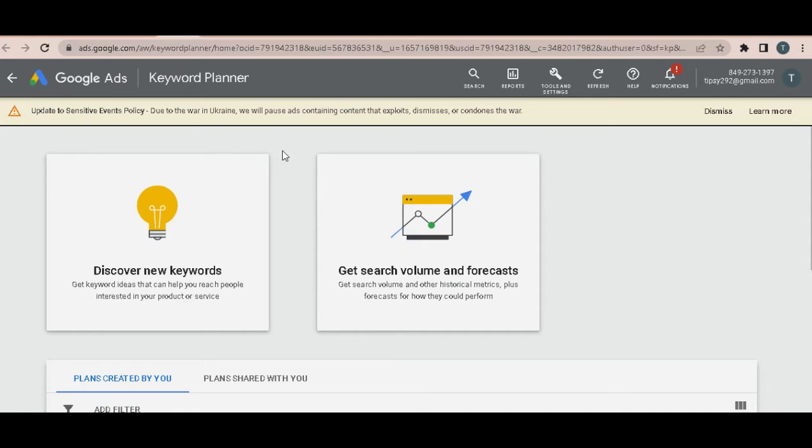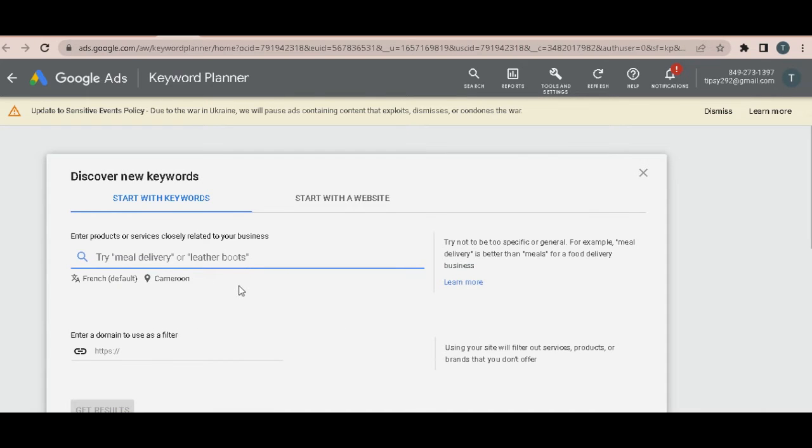When we are taken to the Keyword Planner section, you are going to see two sections: Discover New Keywords and Get Search Volume and Forecast. Make sure to choose the section that says Discover New Keywords. Click on it and you are going to be taken to this section. Here, one of the things that you will need to do is to make sure that you change the country that you are in, as well as change the language to English and the country to worldwide.